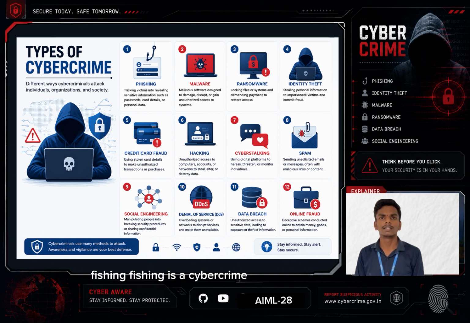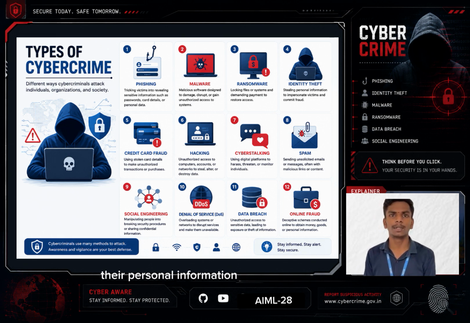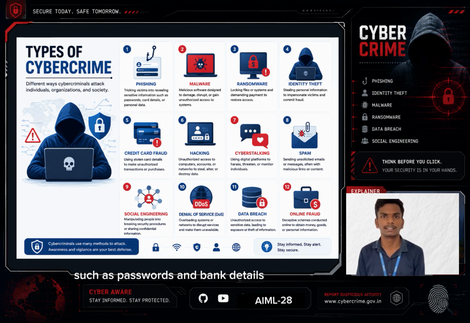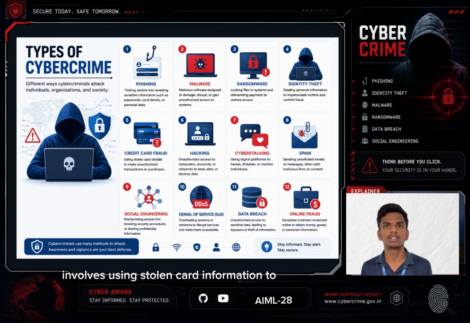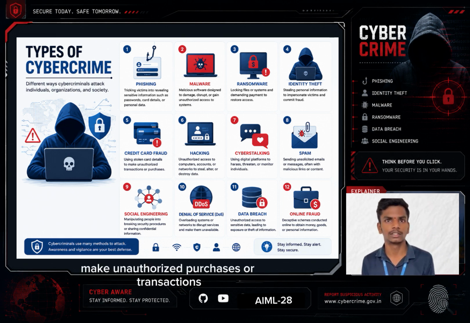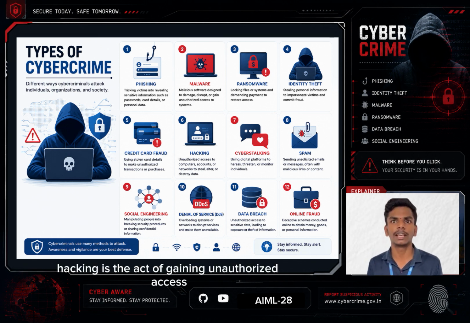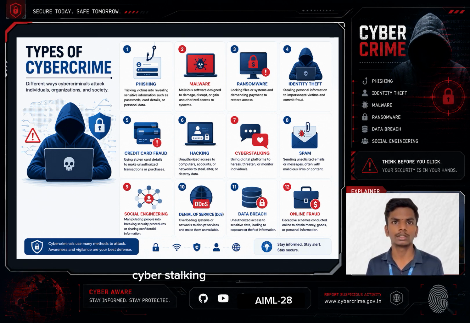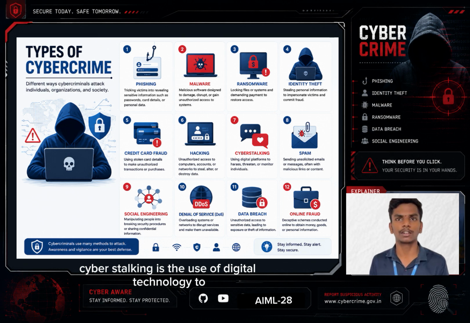Phishing. Phishing is a cybercrime that tricks people into sharing their personal information such as passwords and bank details. Credit card fraud. Credit card fraud involves using stolen card information to make unauthorized purchases or transactions. Hacking. Hacking is the act of gaining unauthorized access to a computer account or network. Cyberstalking. Cyberstalking is the use of digital technology to repeatedly harass, threaten or monitor someone.